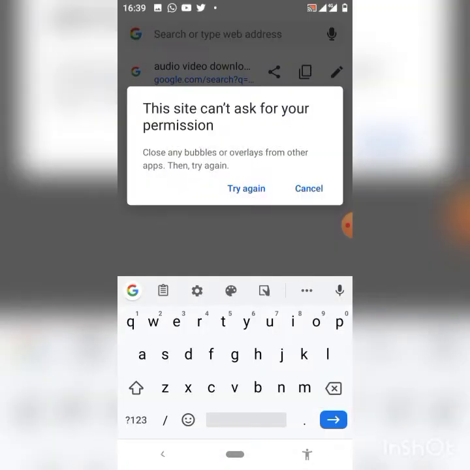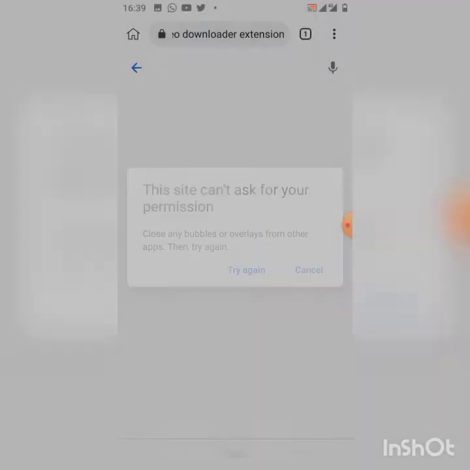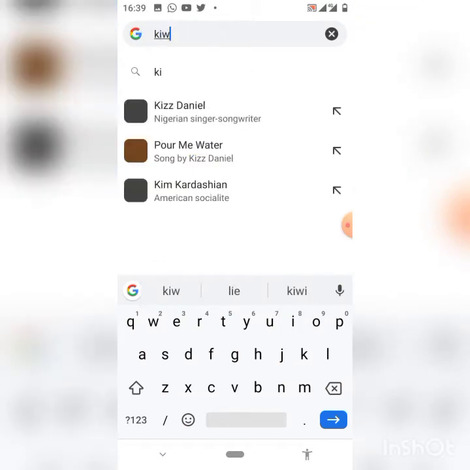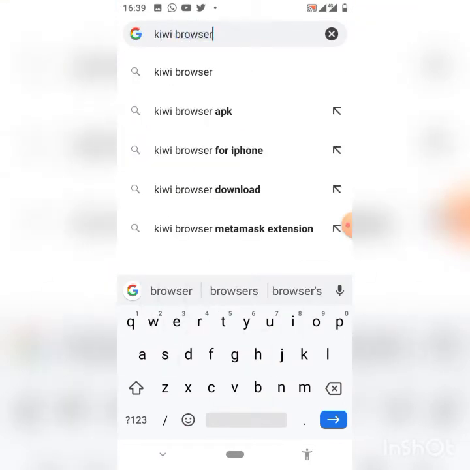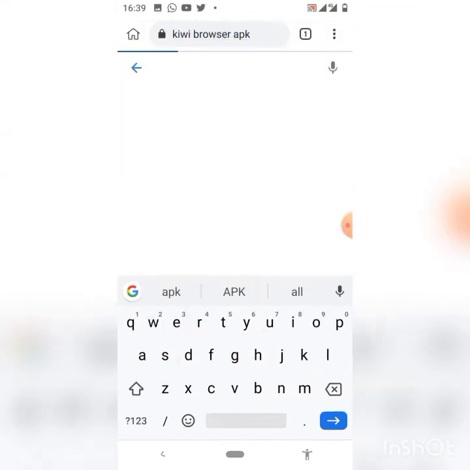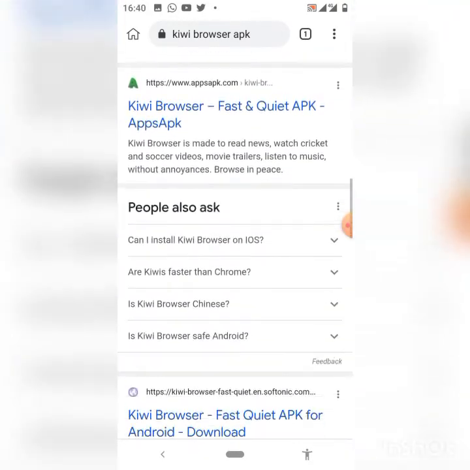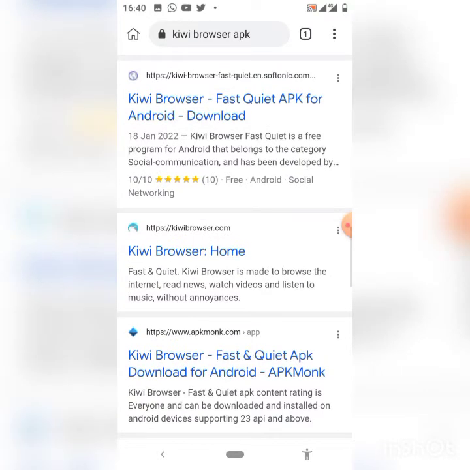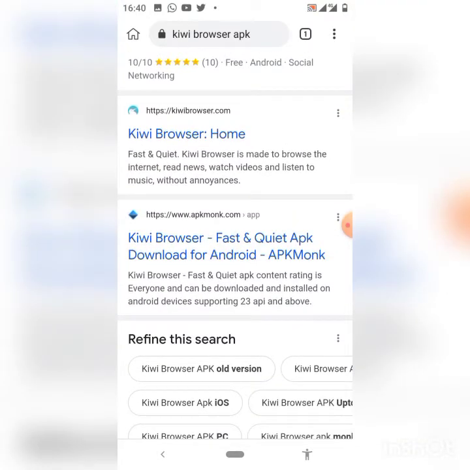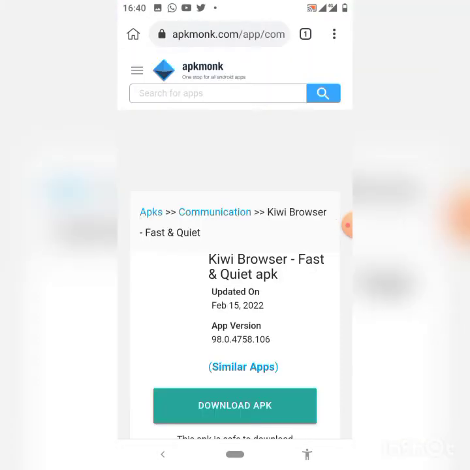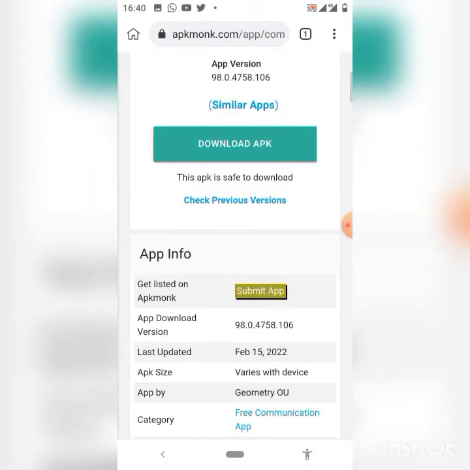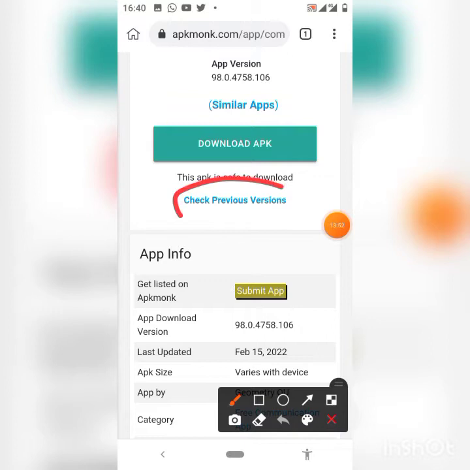Search Kiwi browser APK, and go and download a 2021 version, because still on this APK store, the recent one they have is still the one that is on the Google Play Store right now. So once you get to the site like this, go and search for the older version, the previous versions. Go to the previous versions and go and download a 2021 version like this one.